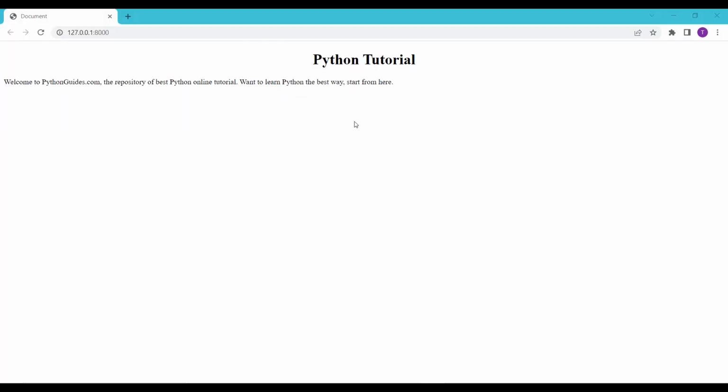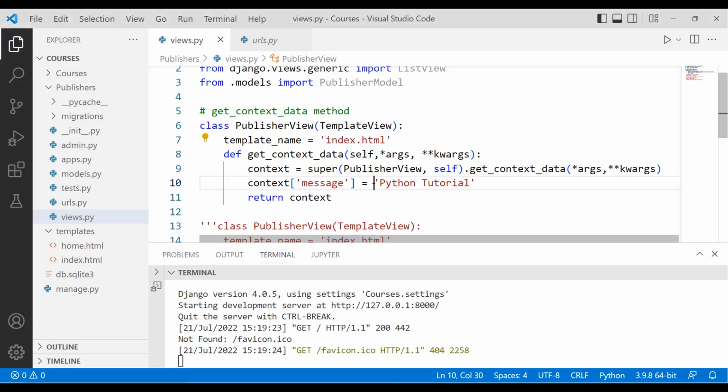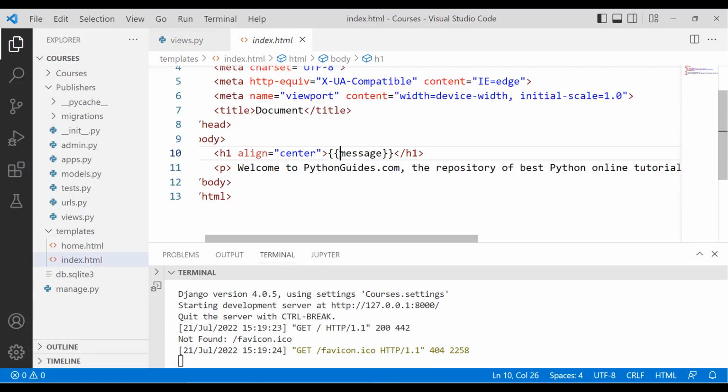So here you can see that firstly it prints Python tutorial in the heading, and then it starts a paragraph which I pass in the paragraph tag. So I show you the code again. You can see that this Python tutorial I pass in this message, and then this message is passed in this index.html file. So in simple words you can say that this template context works similarly to the function context.